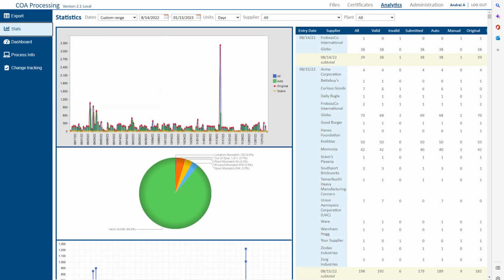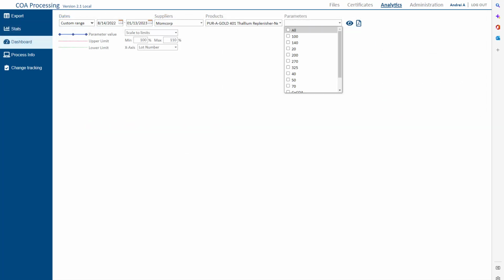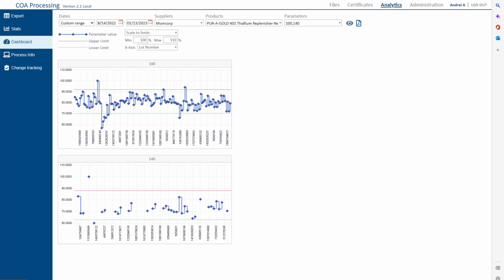Statistics page shows performance charts and reports over a selected period of time. Data analysis charts visualize the distribution of product values over time. Specification boundaries, aligned with parameter values, graphically show cases where the specifications are violated. Users can control scaling options and choose a COA property, which goes along x-axis.